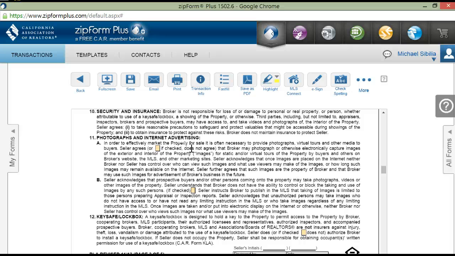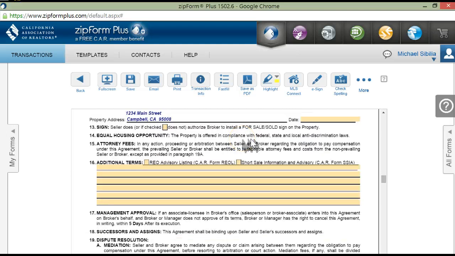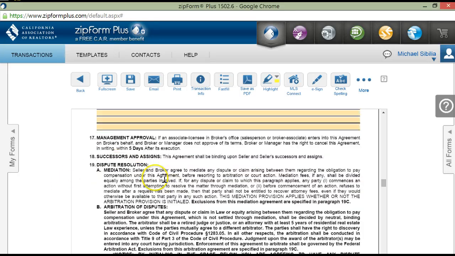Photographs and advertising. You should read these paragraphs because they need to know that there are going to be pictures taken of their house and put on the MLS and on the internet. Additional terms, you don't need to write anything here.